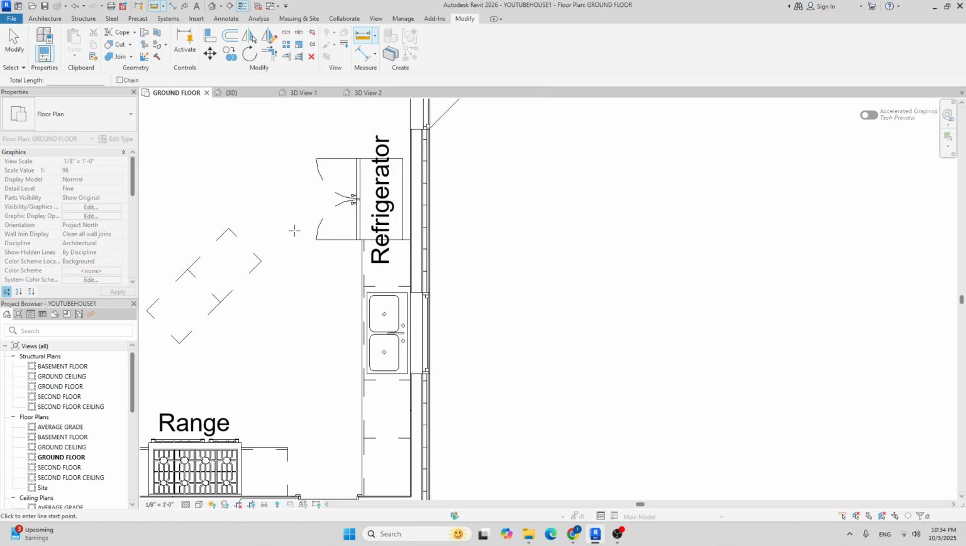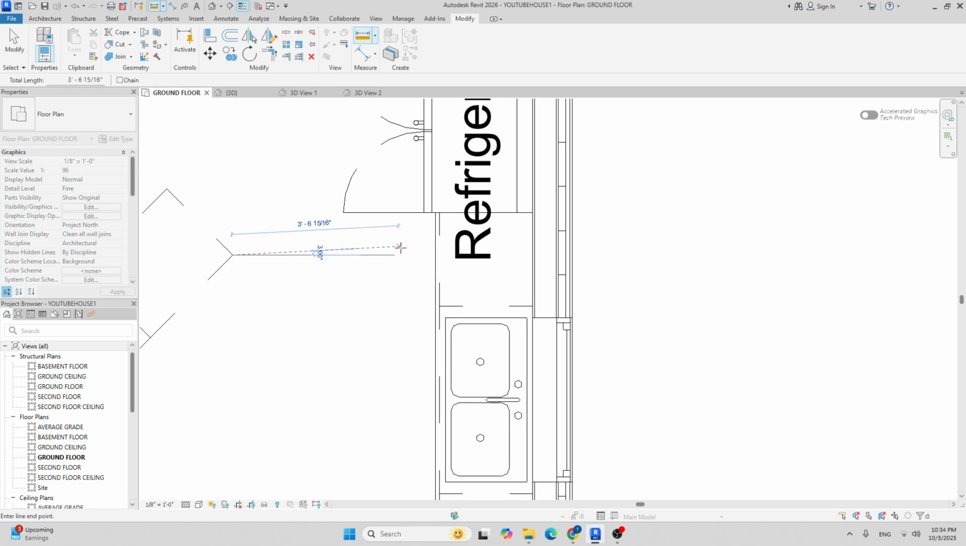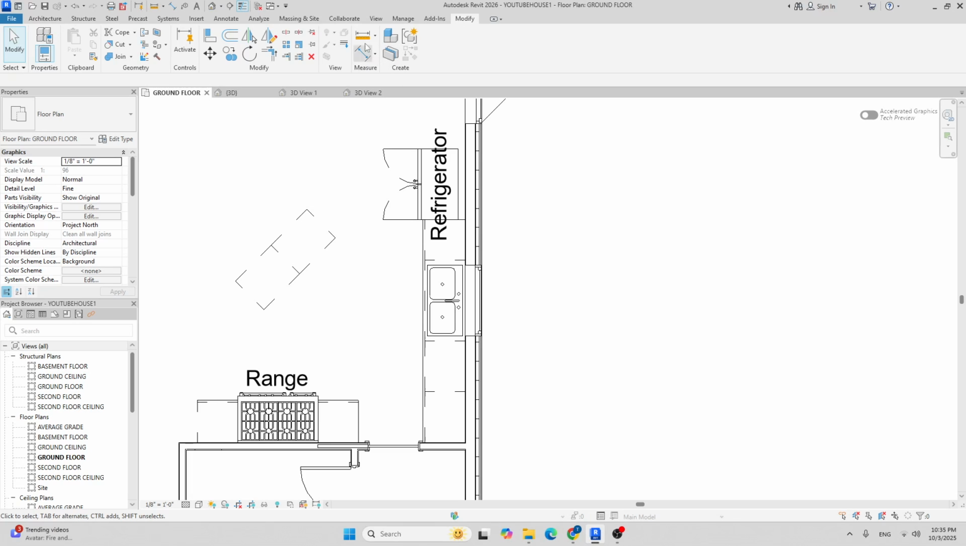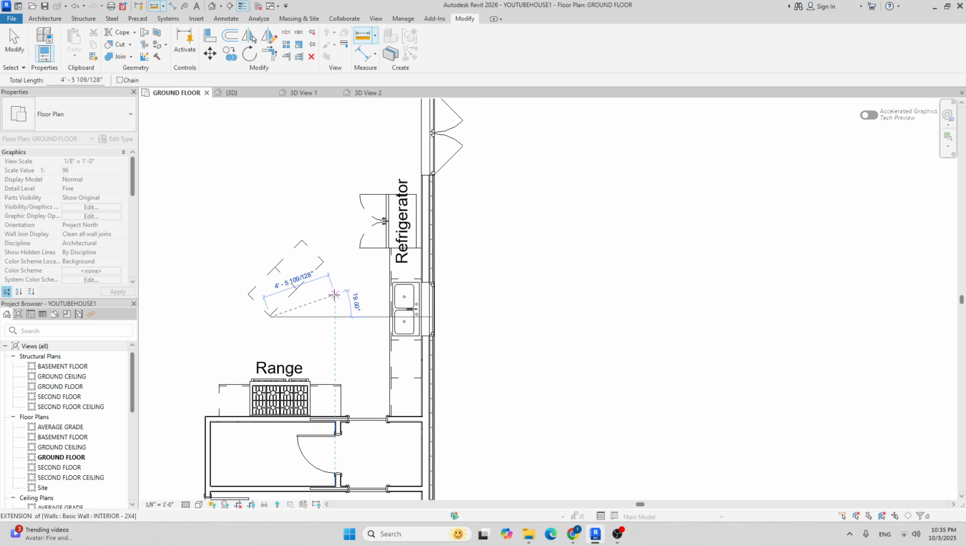So I can click this measure. I'll click this corner. I move it here, so it's over 4 foot. I'm happy with that. I'm gonna go measure again. Click this one. It's about, yeah, it's more than 4 foot. So I'm happy with that. I'm gonna hit escape 2 times.